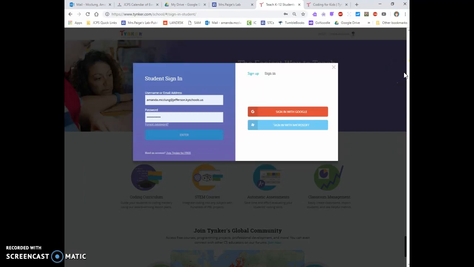Now, some of you were here last year and you might have begun working on Tinker Coding. If you've done this before, you're going to put your username and your password over here to sign in, just like you log into the computer.